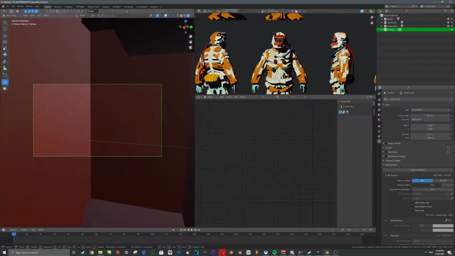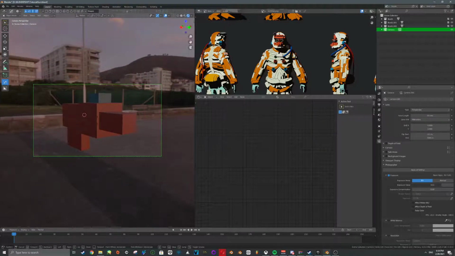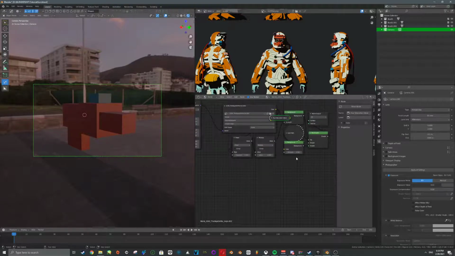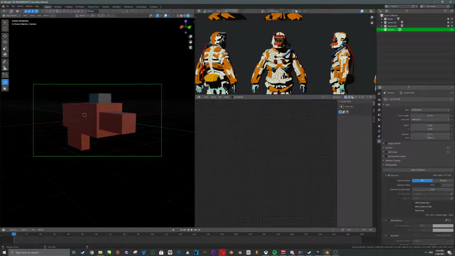Camera, and let's just move this over here. It's going to change something quickly here. There we go. Okay, so we have the camera set, and we have all our boxes ready.